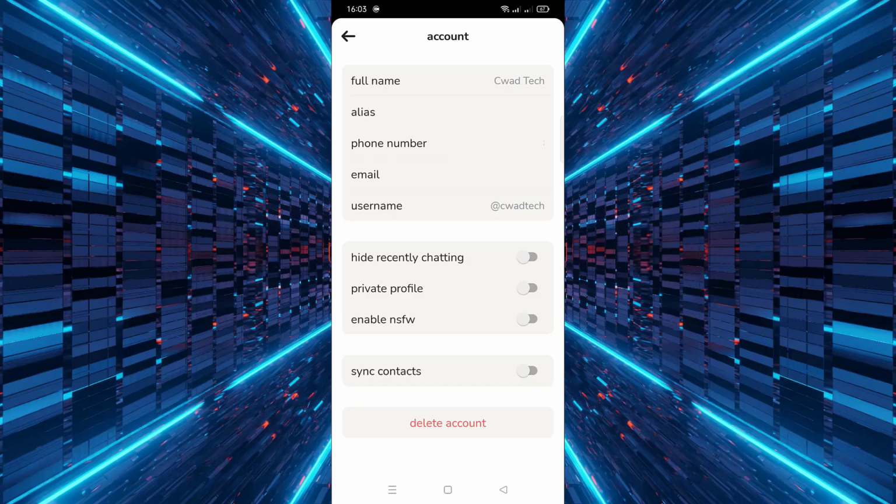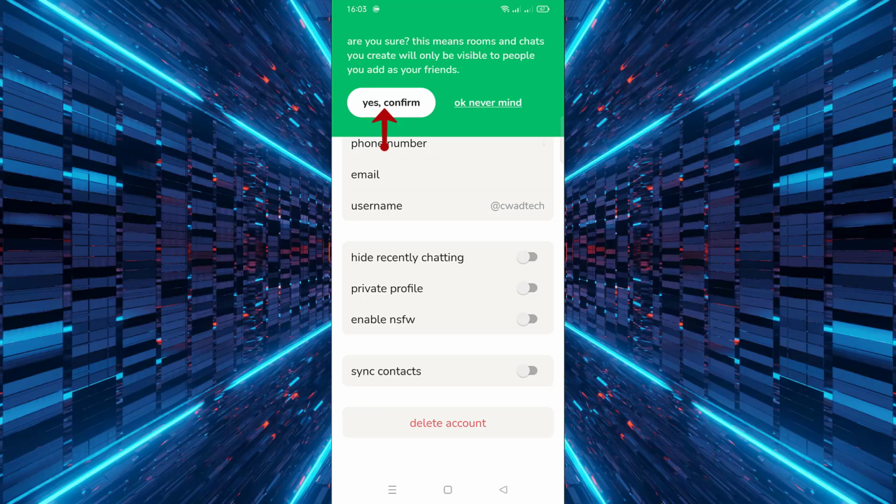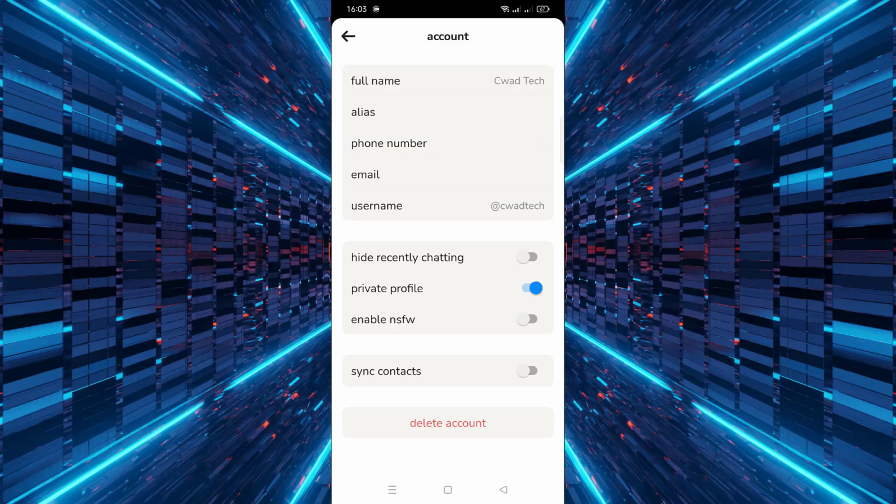Toggle this option, then click on Yes, Confirm to enable privacy for your account. Once the private profile is turned on, only people you approve can follow you or see your activity on Clubhouse.